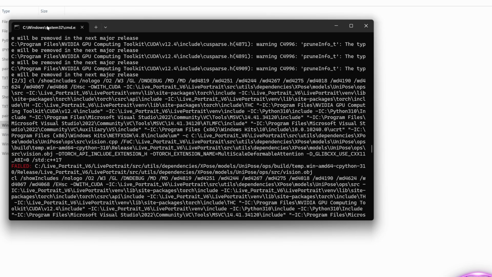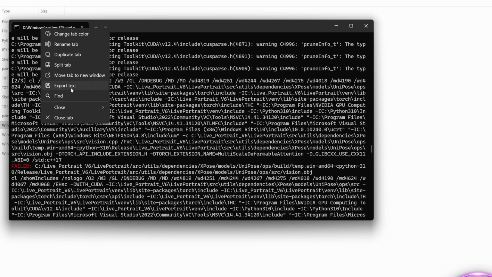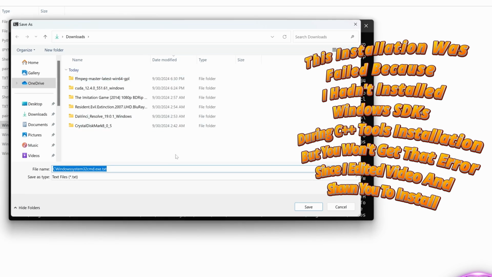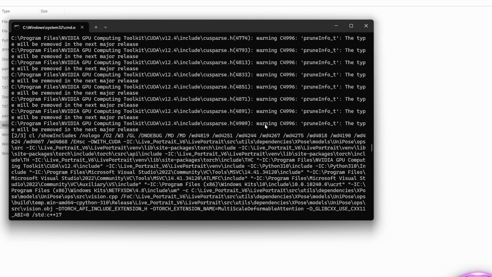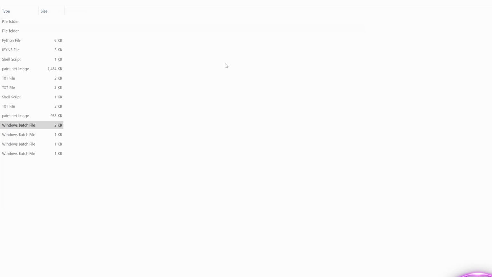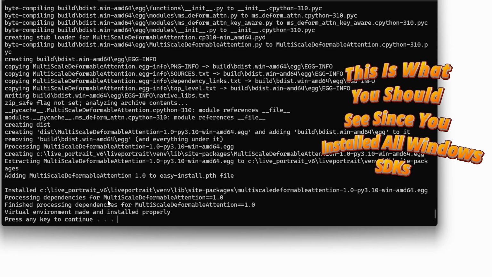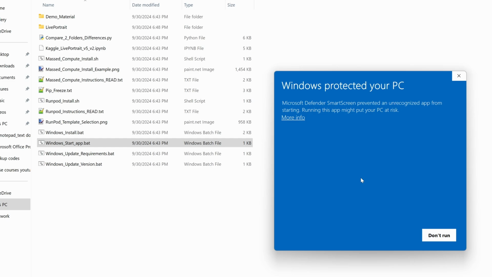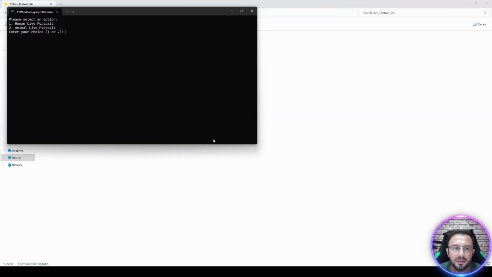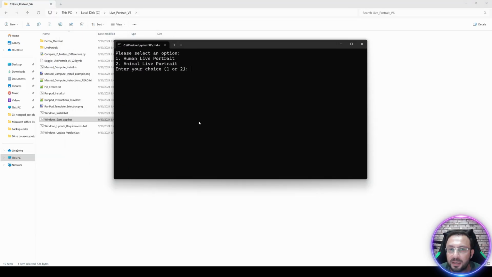By the way, when you install something, right click here and export text. So you can save this text file and send it to me if there is an error, so I can look at your installation logs and see the error reason. We can see processing dependencies, all is done. Now you see, it shows virtual environment made and installed properly. Time to start the application. Let's close this and run the Windows start up.bat file, run anyway, and choose human Live Portrait or animal Live Portrait. Let's try the human Live Portrait first.